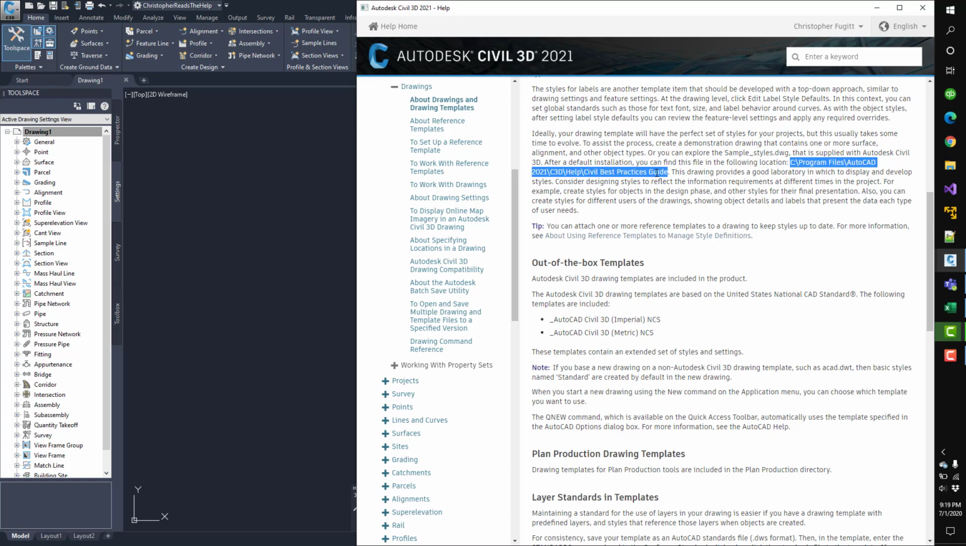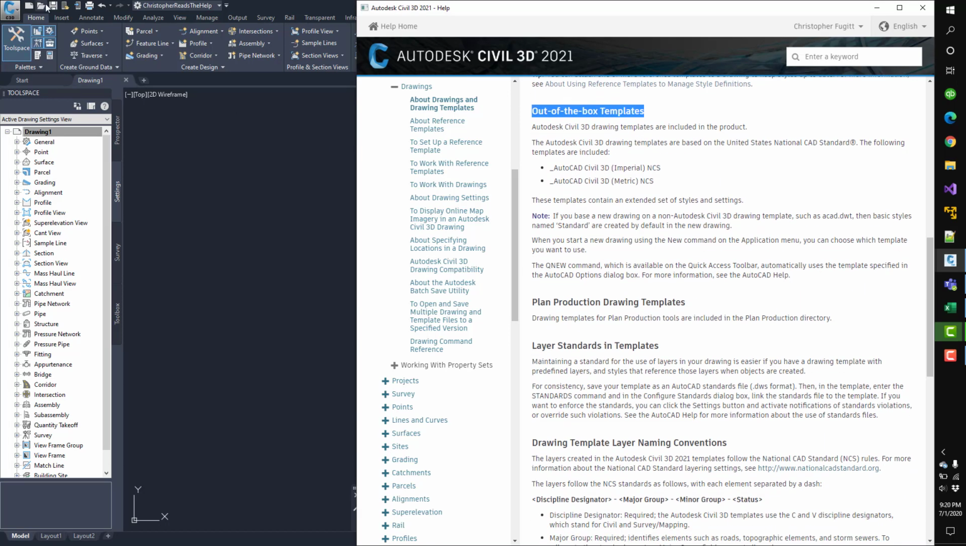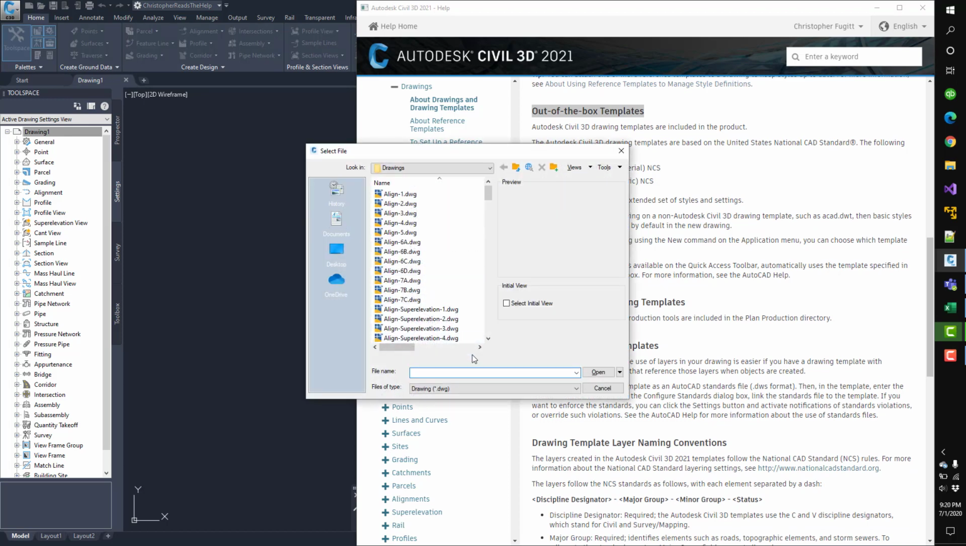It's missing the 4 again. Tip, you can attach one or more reference templates to a drawing to keep styles up to date. For more information, see About using reference templates to manage style definitions. So I'm going to save my place, and then we can open up that file, right click and paste.